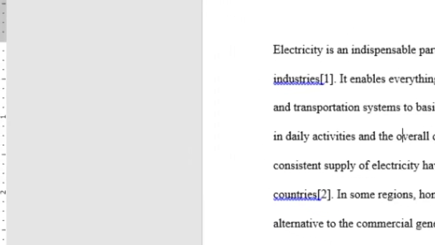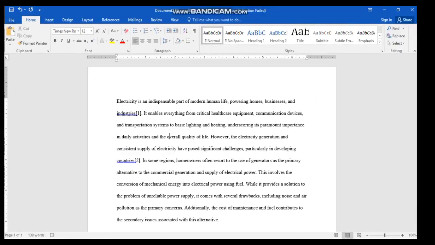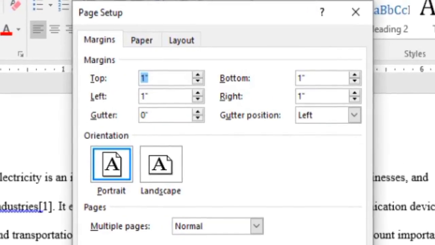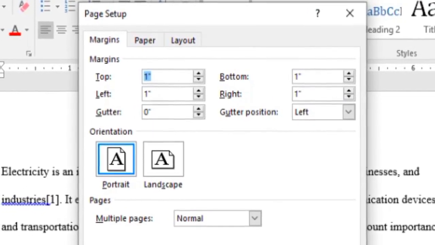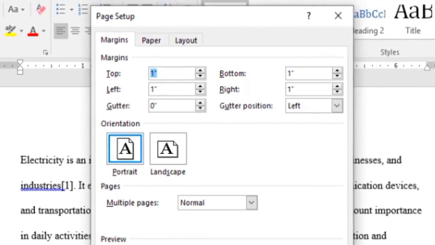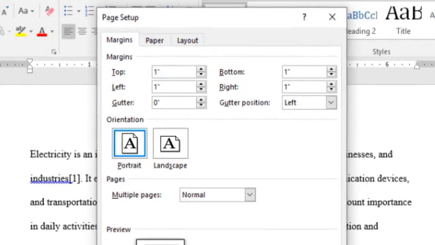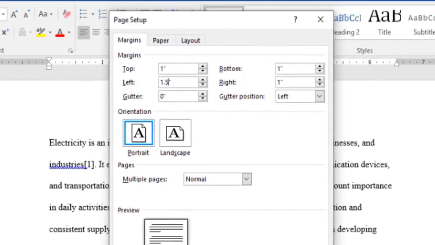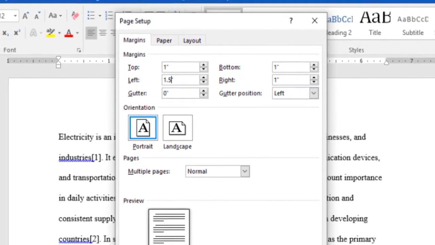So the margin, how do you get the margin? This top part, no, you don't click there. This is where you're going to click. When you click twice, it's going to bring out the margin for you. Yes, now this is the margin. According to the requirement from the school, the top should be 1, the bottom should be 1, the left should be 1.5, while the right should be 1 also.